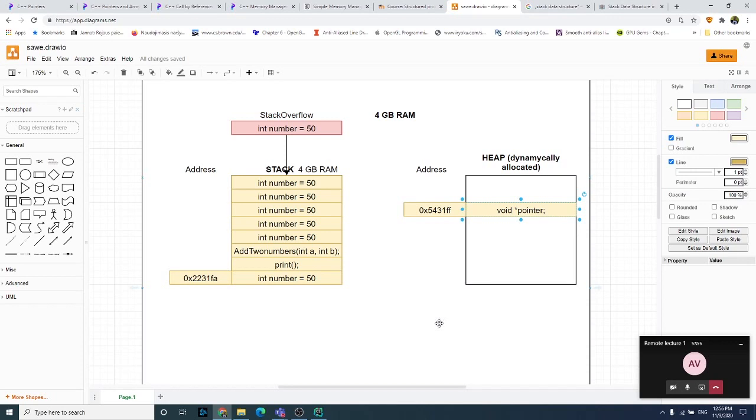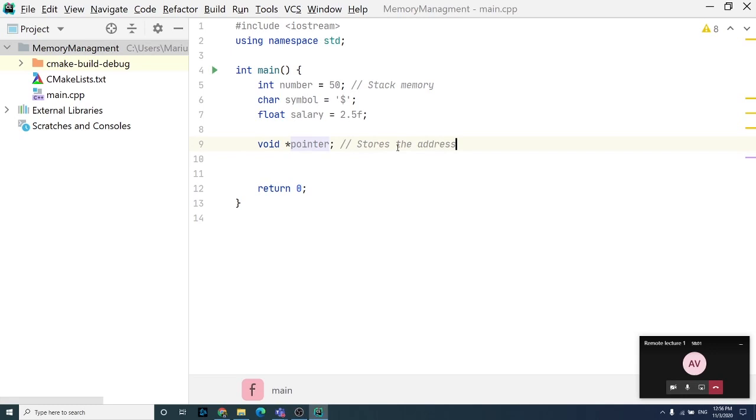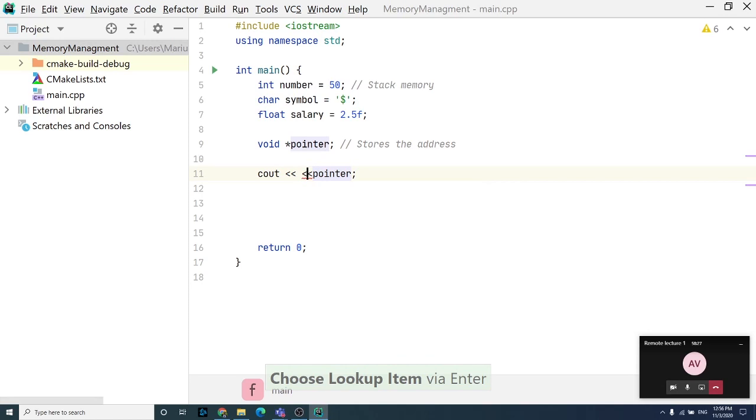At the moment we have not initialized the memory, we just created a pointer which stores the address of a value to the void. Void means nothing. Void means you can point to any type, doesn't matter, int, char, float, or any type. And if we try to print out the address of the pointer, I need to write address of pointer, like this.